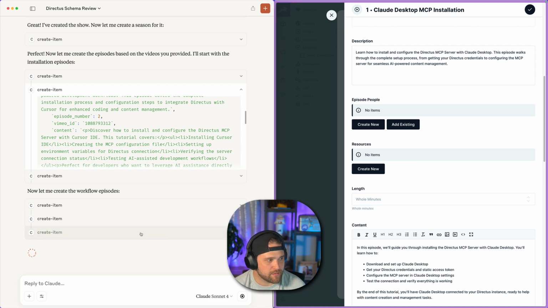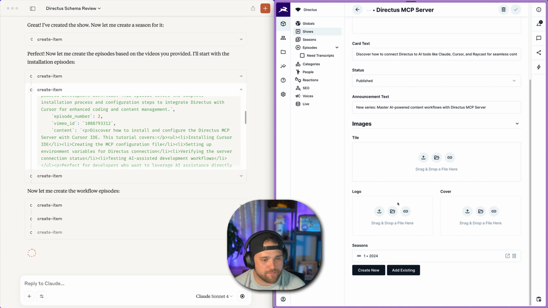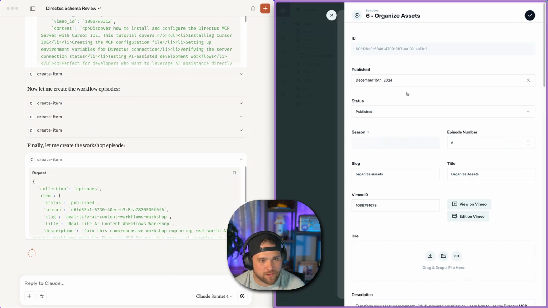And is it done? Let's create the workflow episodes. I don't know if it's actually done or not. All right, organize assets. Workshop episode, organize assets, workflow. I'll just save and update that.